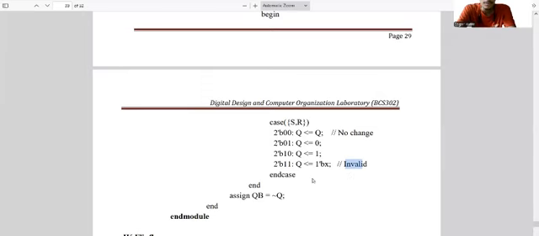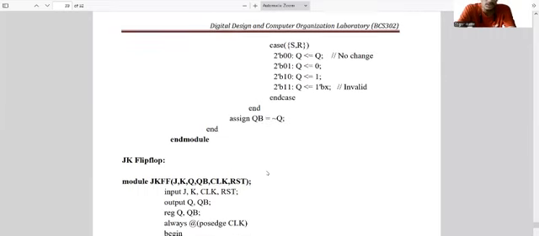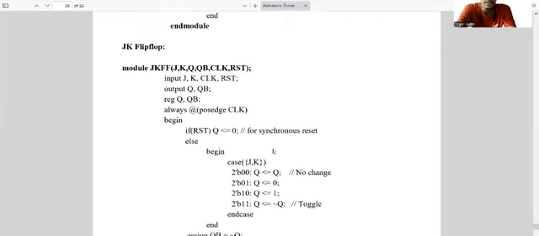Complementary output. Let us see complementary output. So this is complementary output, and the output QB is always inverse of Q and is assigned directly: assign QB equals negation of Q. This is all about SR flip flop. So let us see JK flip flop.